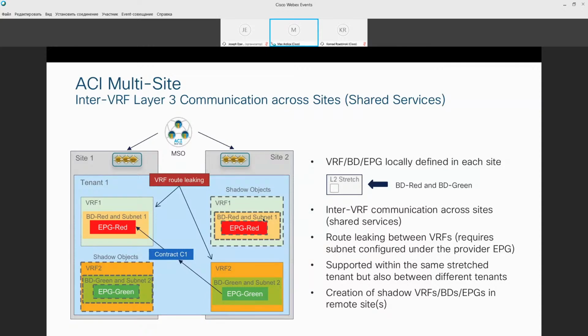In addition to the BD and the EPG, also the VRF, a shadow VRF, will be created in this case, right? Because VRF2 may not exist at all in Site 1, and VRF1 may not exist at all in Site 2. So it is created as a shadow object, okay? And so also in this case, the BDs are configured with L2 stretch disabled.